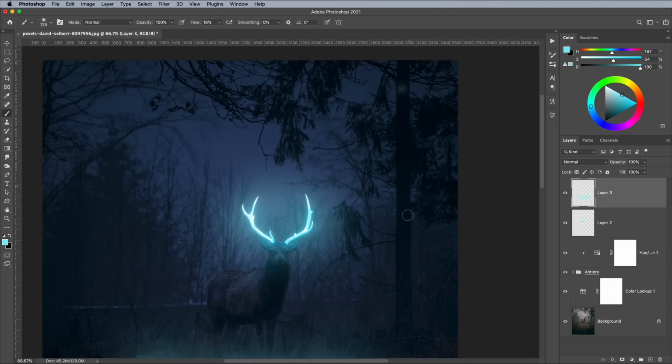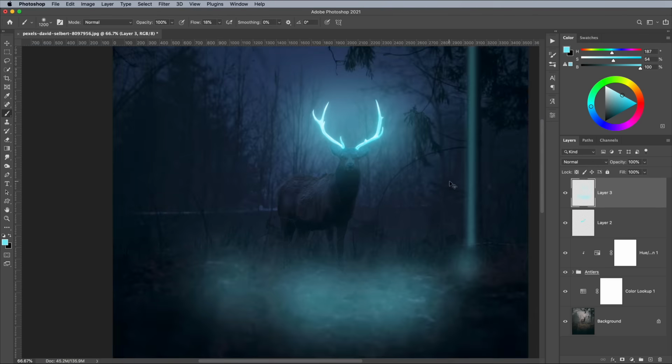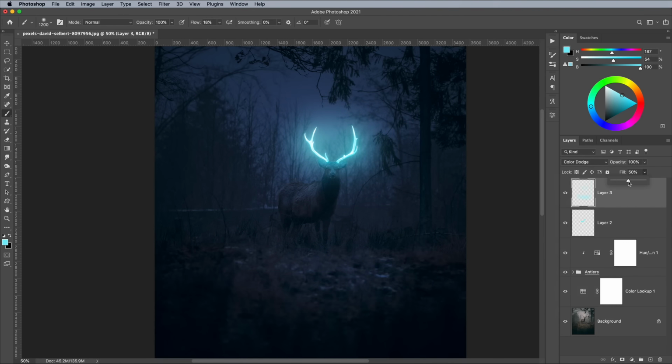A basic highlight can be added to the tree by clicking near the top, then shift and click near the bottom to create a straight line. Set this layer to colour dodge and reduce its fill to tone down the highlights.